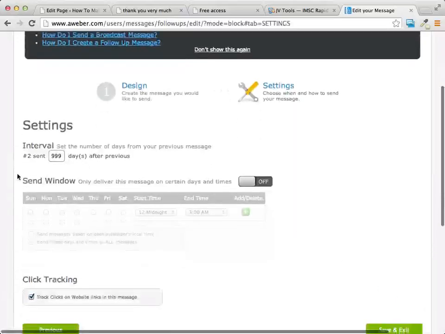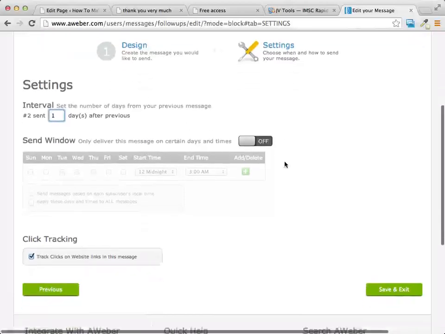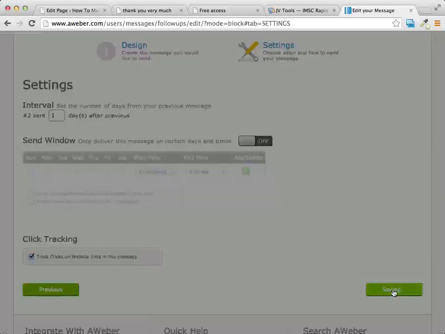And what we can do, you can see, we can set this anywhere from 2 to 999 days after the previous message. We certainly don't want to do that. But what we might want to do is send it maybe 1 day after the previous. I generally like to set my messages 1 to 3 days apart, not too far apart. And then once again, we can track our links or choose not to track our links. I am going to track our links, so I'm going to save that.